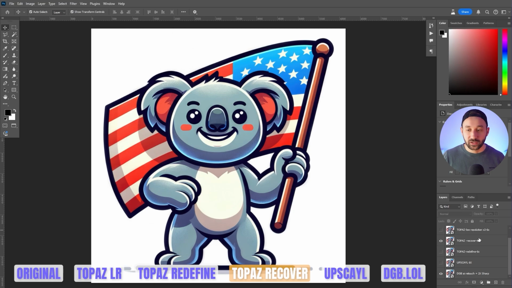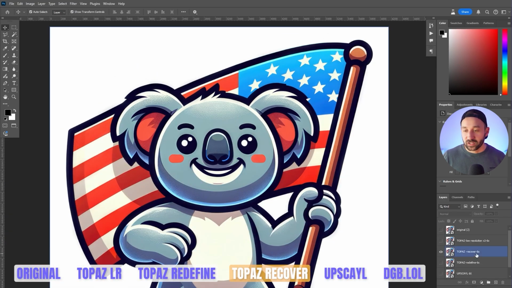With Topaz, if you have a fast PC, you can do it really quickly, all in bulk. With DGB, you have to wait for a queue to finish upscaling. So yeah, that was an interesting comparison, I would say, of this koala image.